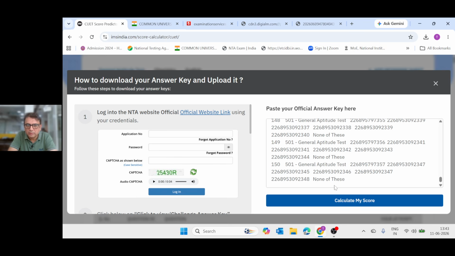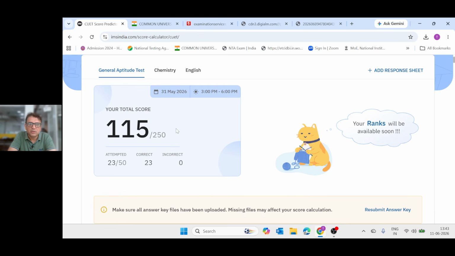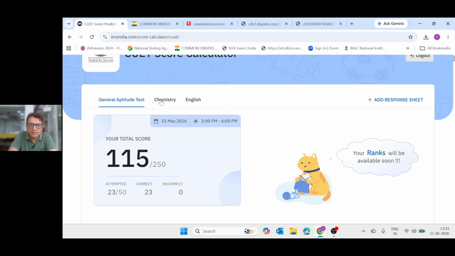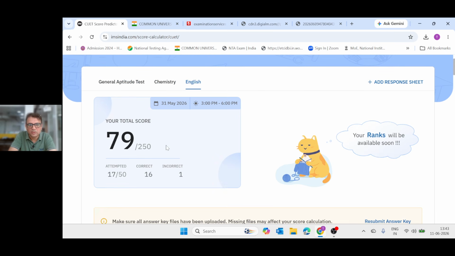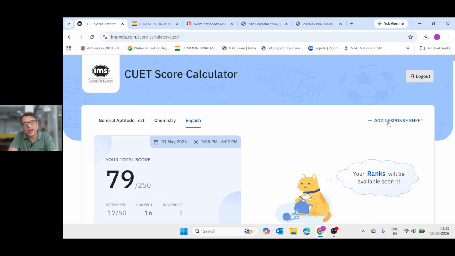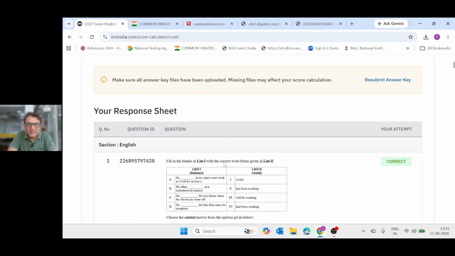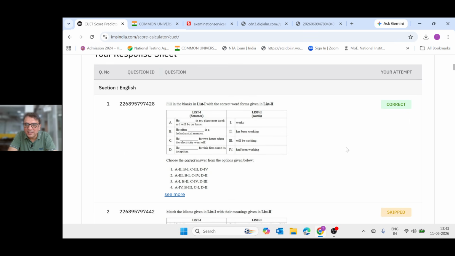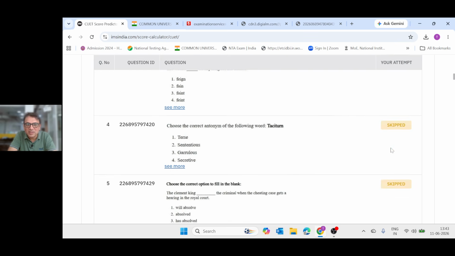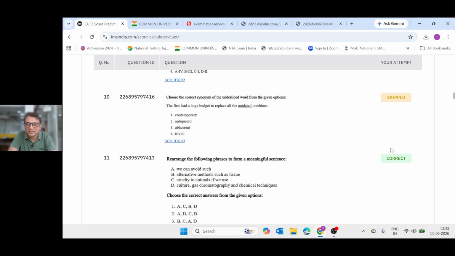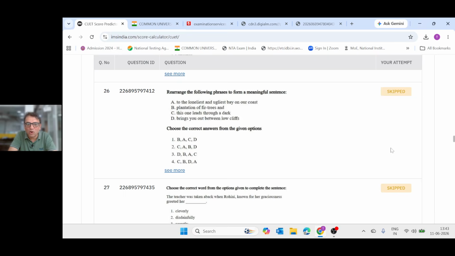Calculate my score. See, the scores are calculated. So GT, chemistry, English, scores are calculated. Similarly, you can add another response sheet and calculate your other scores as well. Also, in your response sheet, everything, correct, skipped, you can see over here. All the questions will be displayed for all the response sheets.